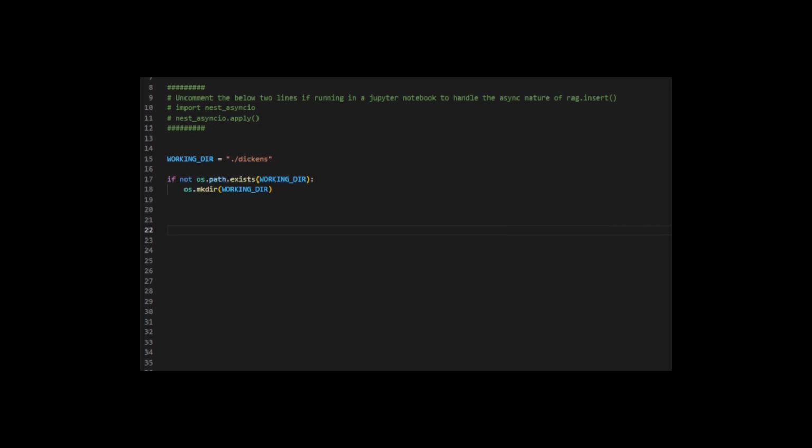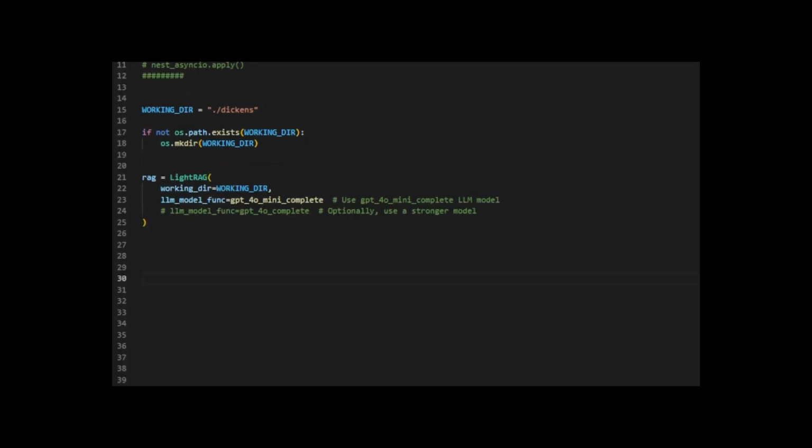Now we define the working directory and check if a directory named dickens exists in the current working directory. If it doesn't, the program creates it. This ensures the directory is available for storing files or other resources. The primary step is configuring the LightRAG instance with the necessary parameters. We initialize with a working directory, dickens, and a lightweight GPT-4o mini model as the default language model. This setup is efficient for retrieval augmented tasks.